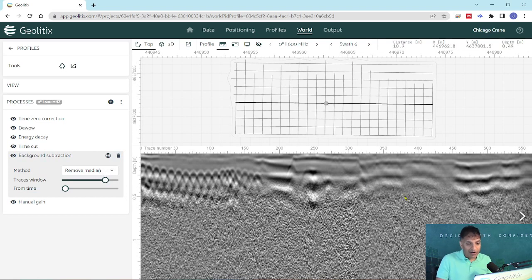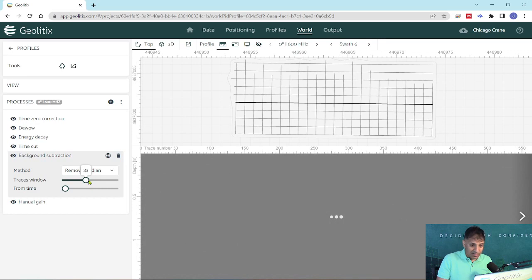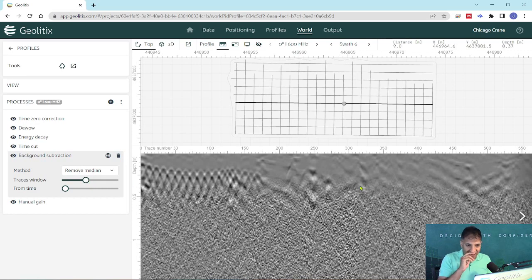But that's not what I wanted. I really wanted to highlight anything anomalous. So I do the opposite. I use much fewer traces. And now I can still see some of that banding, but now I'm seeing these targets. And these are interesting to me because they are quite discrete and might be of interest.